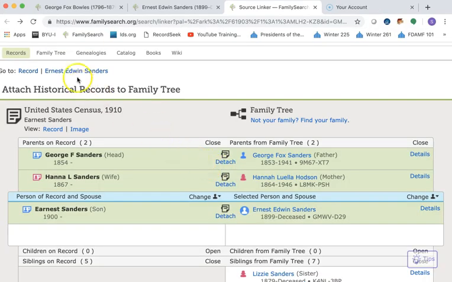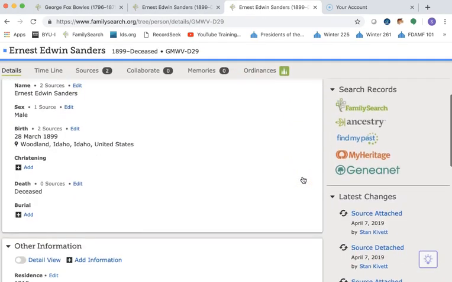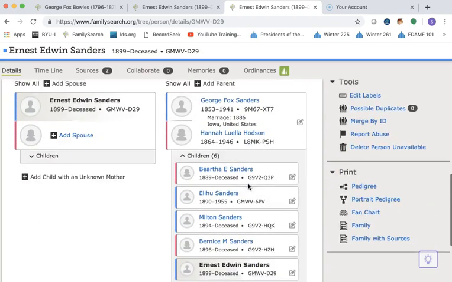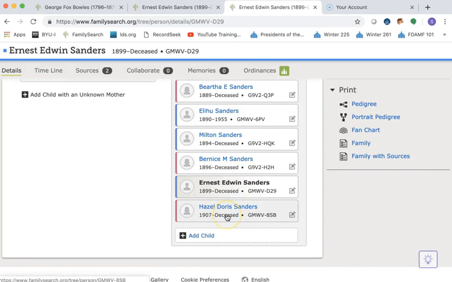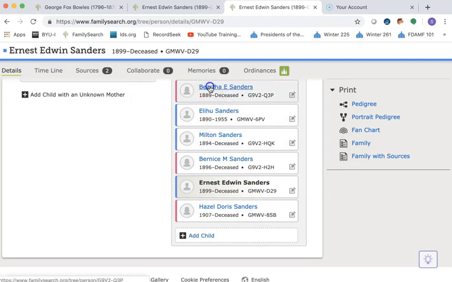Well, that is how you go ahead and attach record hints. And by doing that, you'll find that you're able to, a lot of times, have multiple people be discovered. And so now I get to take all of these people to the temple, and they're each one qualified just from that one record, if not any others. Now, of course, I'll be adding more.